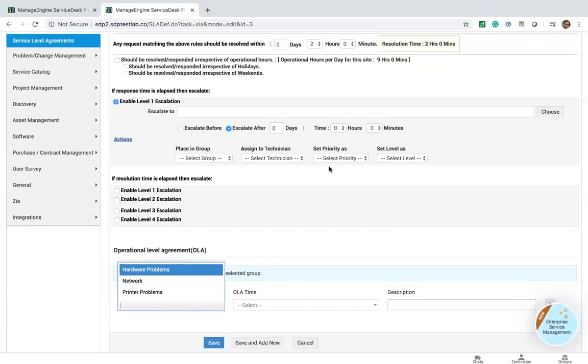Whereas the OLA is an agreement between teams, or rather, I think the better terminology is groups. In the IT team, we will have multiple groups, say hardware support group, software support group, network support group. These are the different groups available in the IT department. So OLAs can be configured in such a way that we can specify the maximum time each group can utilize on a particular request.